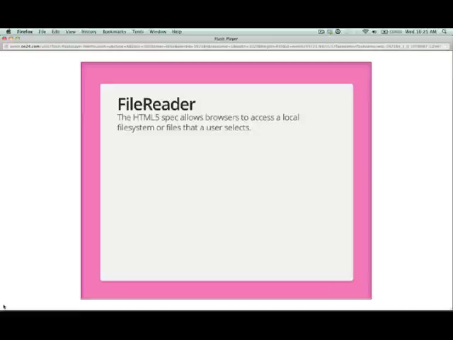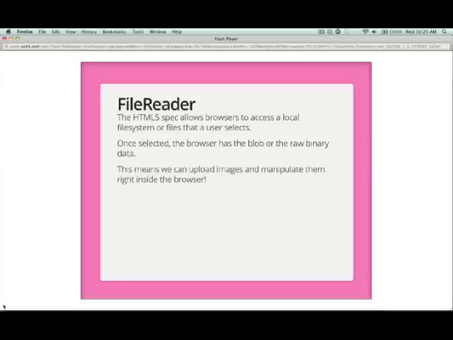Once selected, the browser has a blob, or raw binary data. So basically, when you select an image from your iPhone or Android, you get something called a blob, which is all the bits of that image, and it's accessible right inside the browser. This means we can upload images and manipulate them right inside the browser.